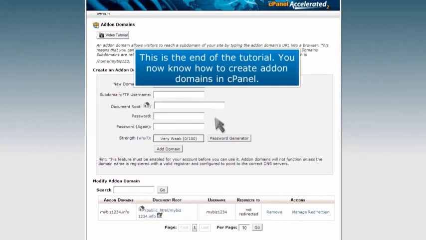This is the end of the tutorial. You now know how to create add-on domains in cPanel.